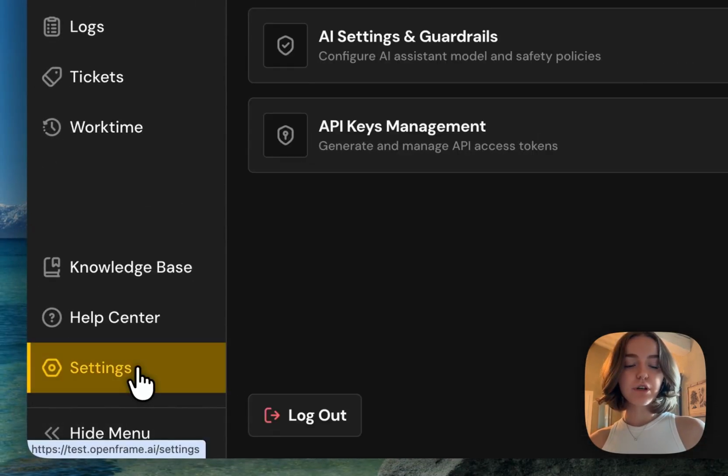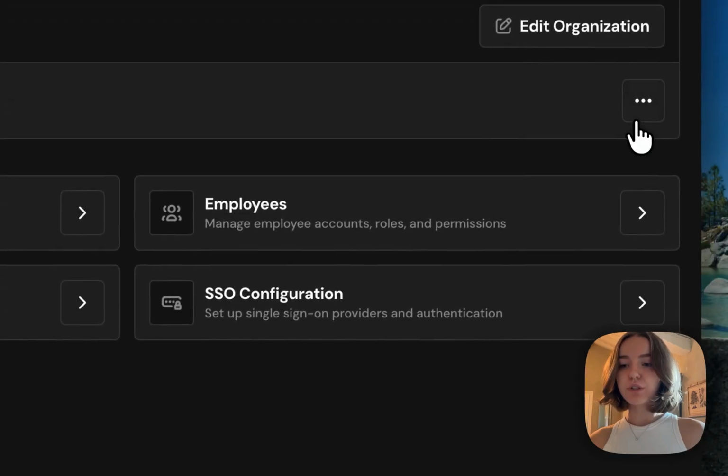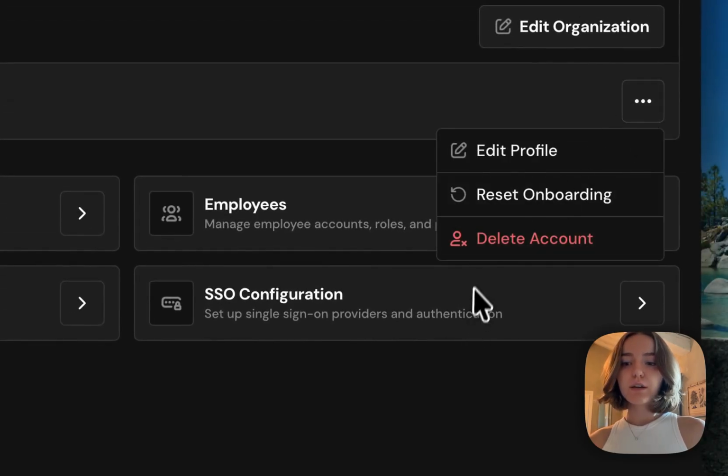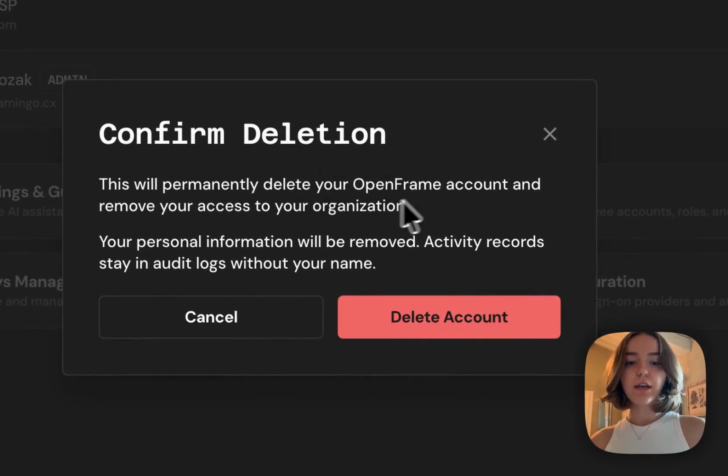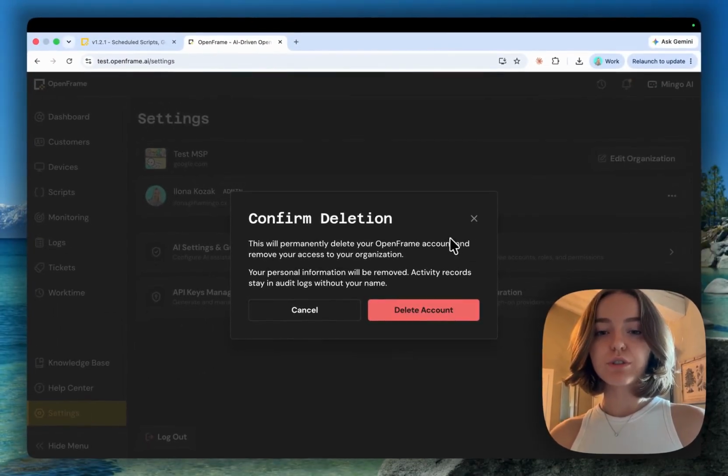Also, we have user self-deletion functionality. Here you can delete your user and remove your access to the organization. But please remember that owners have to transfer their role to another person before deletion.